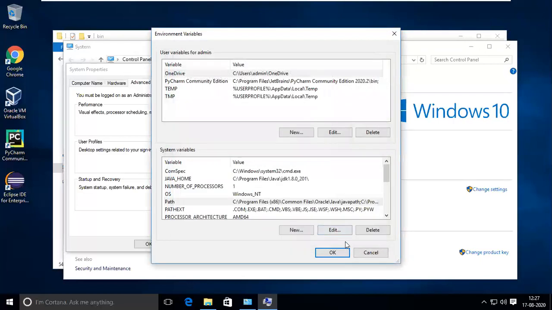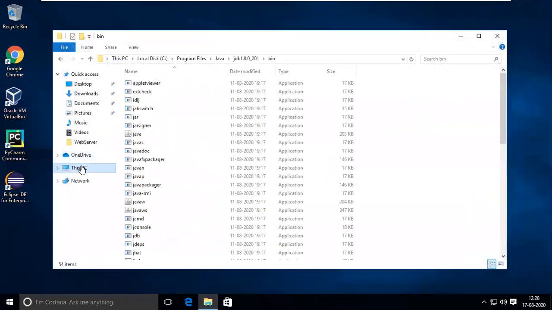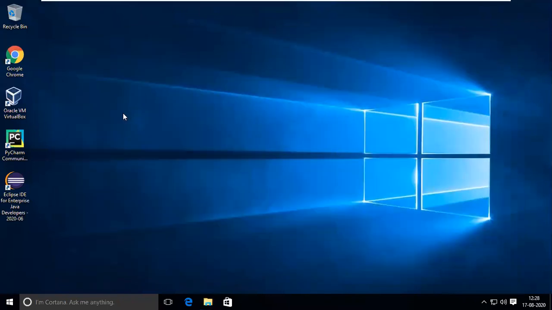Okay, my Java is working. So we'll see later about that one. I didn't change my computer name of this one also. I will change it later.